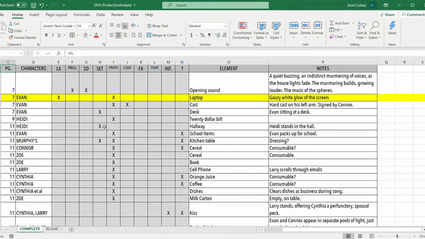So here we are in an example of a partially completed Dear Evan Hansen production analysis. One thing to note is that there are a few elements that are highlighted in yellow. That's just so I remember to talk to you about them and I'm able to draw attention to them. It's not actually a formatting choice that I would make for this document.